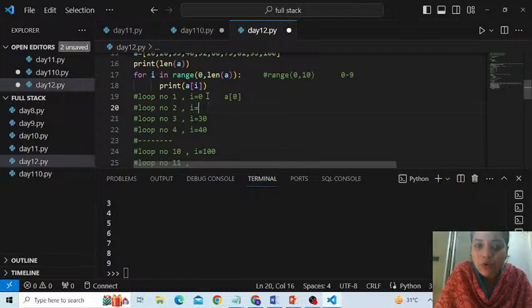Similarly, in the next loop, I will be incremented by 1 and 1 is less than 10. Print A of I. That means A of 1. So this is another way of printing values from the list. This can be experimented even upon your tuples, because tuples also have index numbers. But this cannot be experimented upon your dictionaries and sets because they are not ordered.